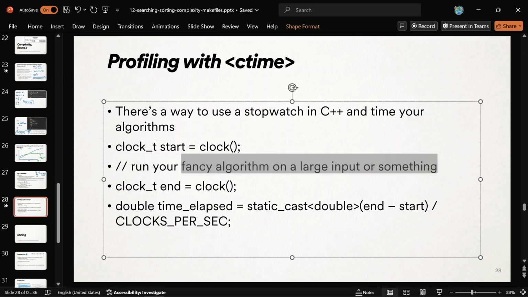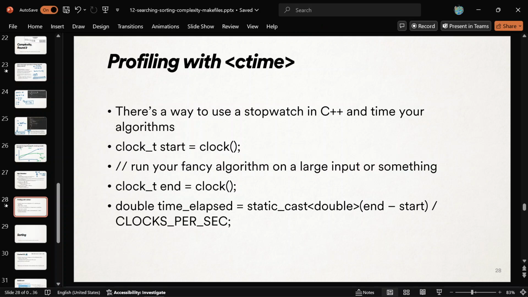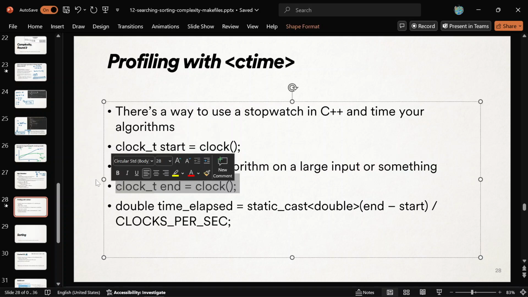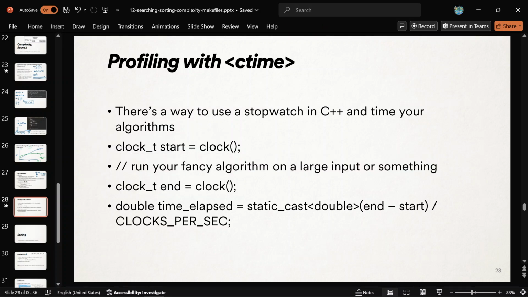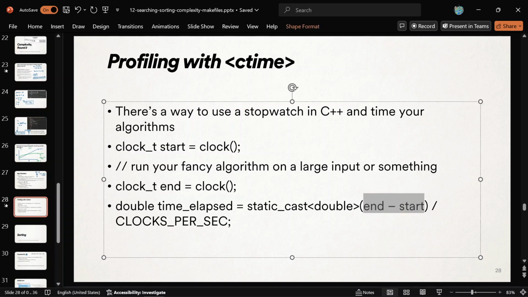In between, you put your fancy algorithm that takes a few seconds or whatever, an hour. And so it's just like looking at the clock twice, between those two times, with your fancy algorithm being run. And if you just subtract the end minus start, that gives you a number that can be converted into an actual amount of time.